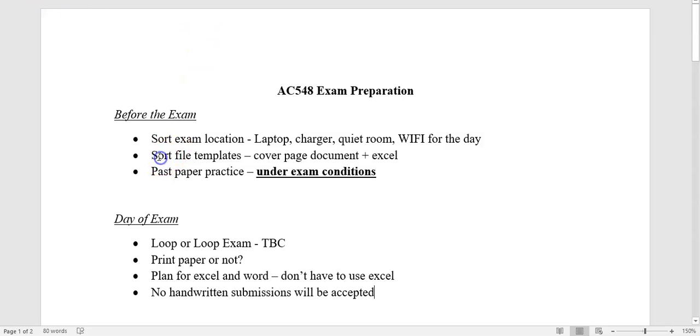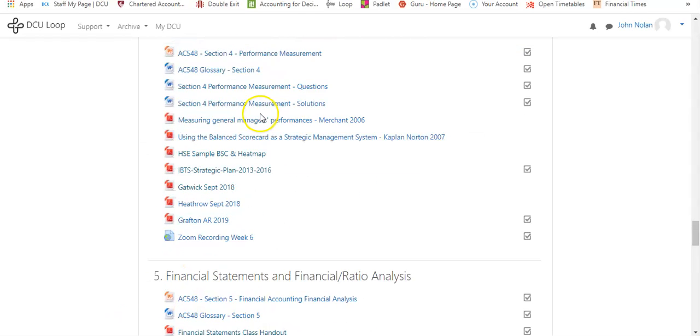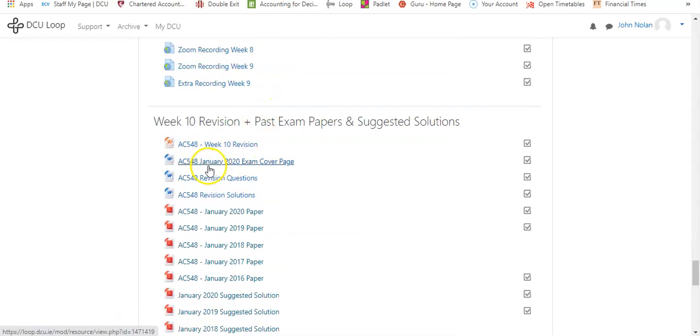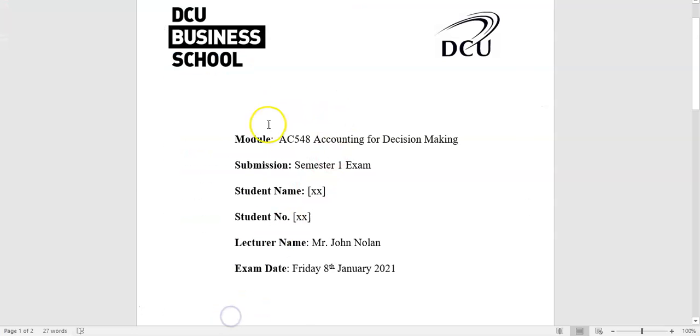Beforehand, have your templates ready and have them saved on your laptop and in, for example, your Dropbox or Google Drive. So you're not setting them up on the day of the exam. So for example, up on your Loop page, I have given you a cover page, January 2020 exam cover page. So you'll download that. Save that now. That's going to be your Microsoft Word document you're going to submit. You have a choice of putting it into PDF, that's fine, but I would file and save that now and put your name and student number on it.